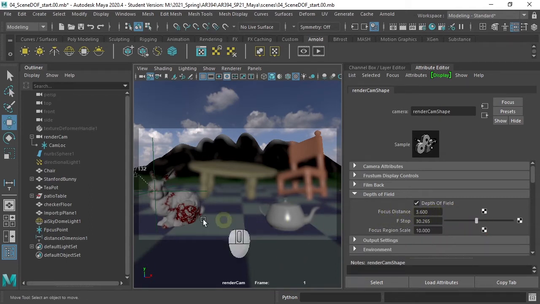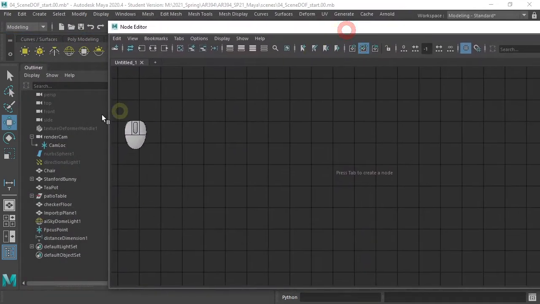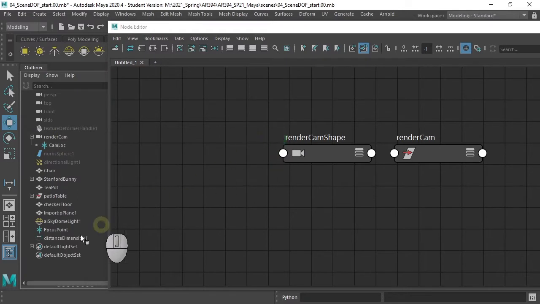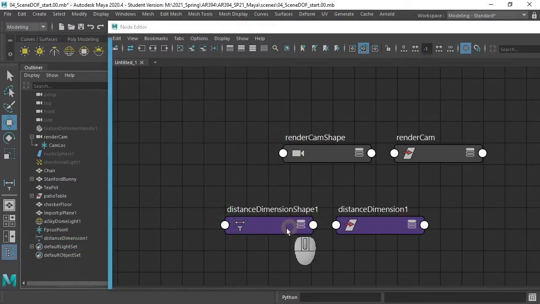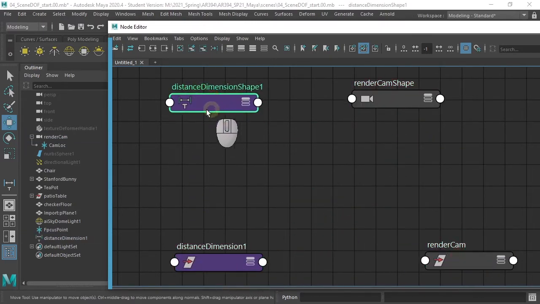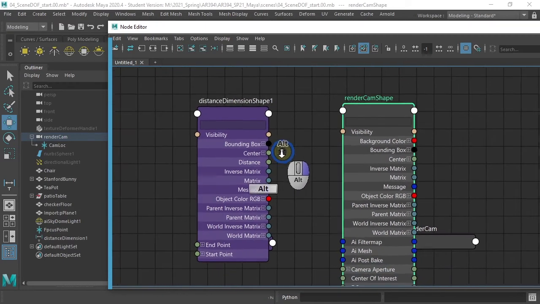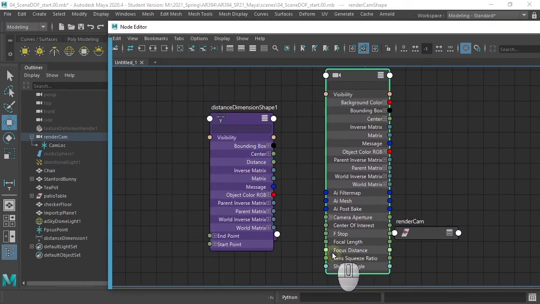And it would be nice if this distance between these 2 locators were automatically piped into this focus distance, and we can do this in the node editor. Here's our node editor, and in our node editor we need the render camera and the distance dimension, and from both we need the shape. The distance dimension has an output called distance. The render cam shape has an input, and I hit 3 to open them up, an input called focus distance. Don't accidentally do focal length, that's the width of the lens.